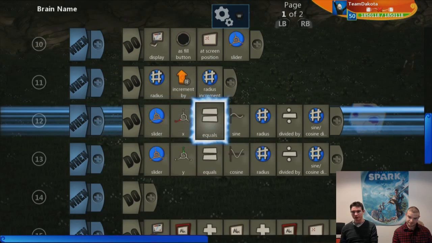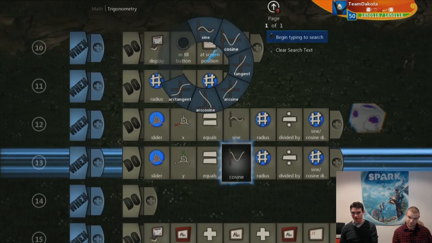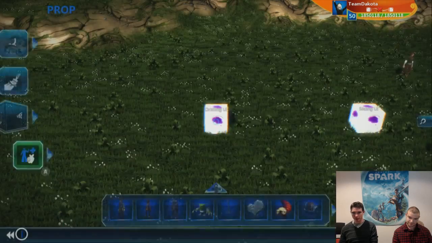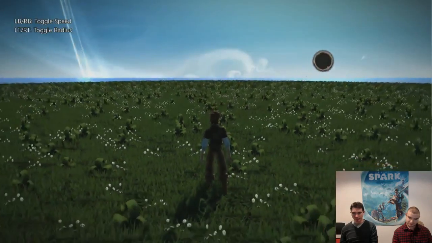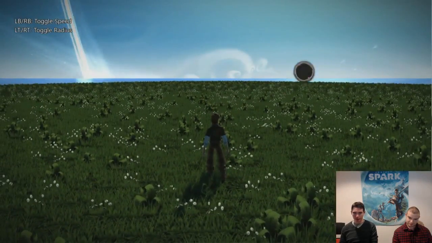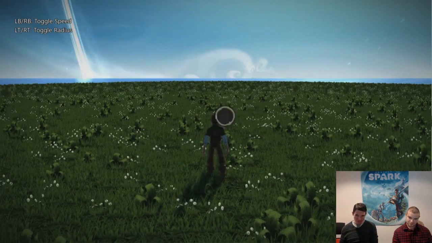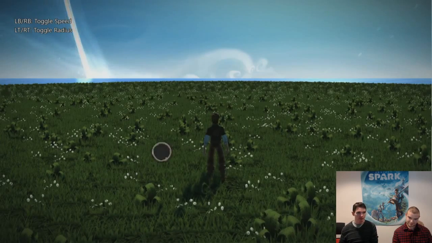But the fun stuff is when you start playing around with this. So, let's make slider x equals sine, slider y equals sine, and what that does is create a slingshot effect, back and forth, like an easing slingshot effect. And that's one cool thing you can do with that.